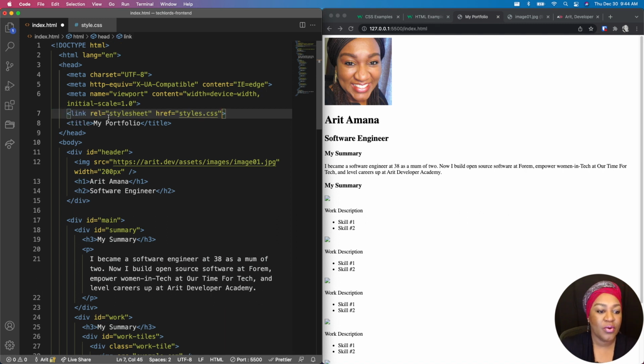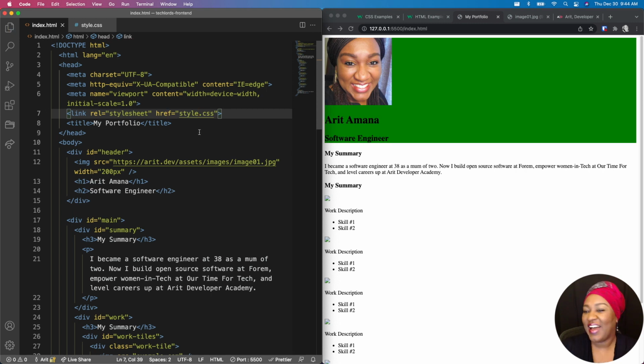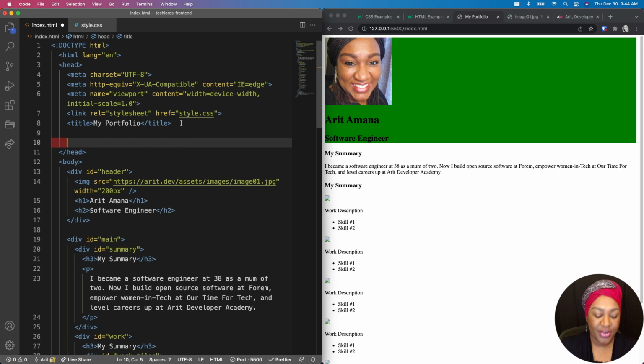Now we have to set the href, and we need to make sure that it is the same as the name of our external CSS file, which is style. So I'm just going to say style. So now we have the green. So why don't we put back, and let me show you the priority now.